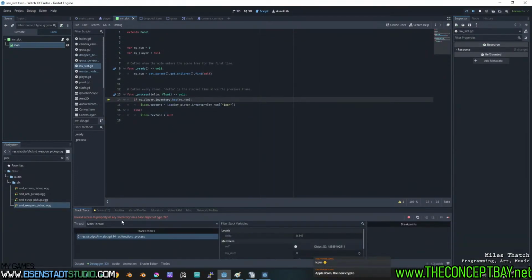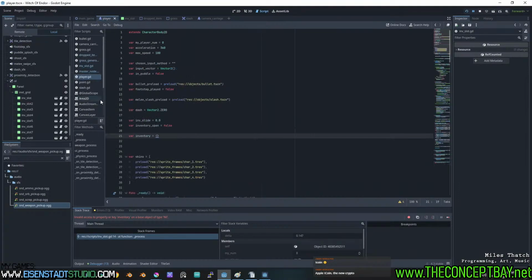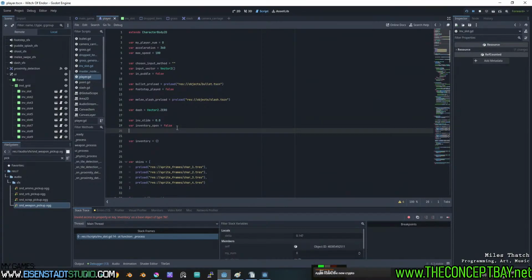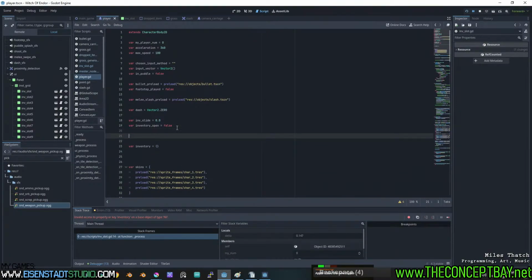Invalid access property key inventory. Right, because I said we imagined that my player has a player in it. I didn't actually make it do so. Now, we could do get owner, but that only works if we pre-populate the nodes ourselves. If we instantiate these inventory slots, which is what we should do, then technically those nodes won't have an owner unless we set it manually. And that hasn't been working out too reliably.